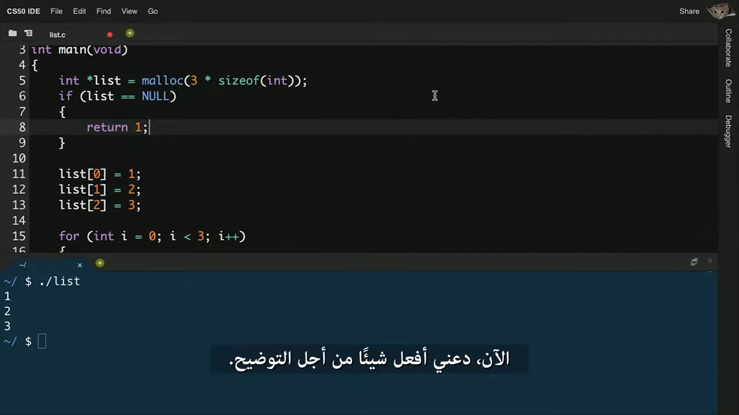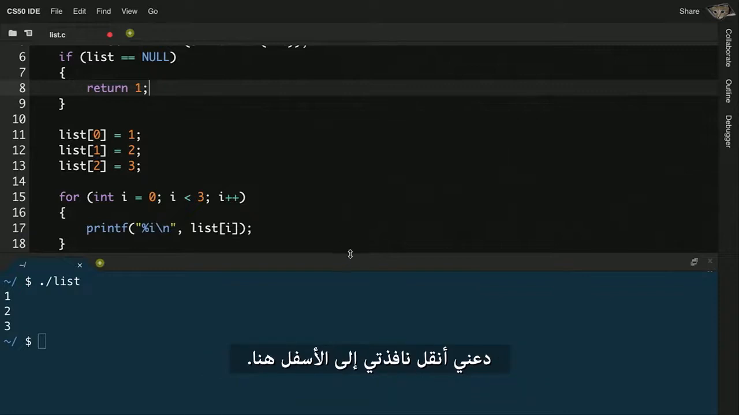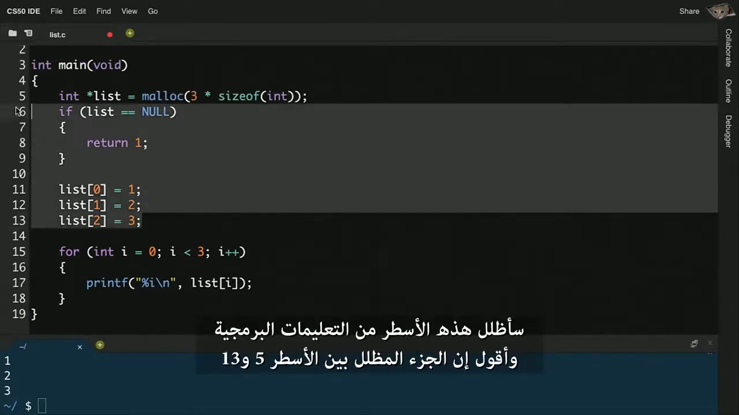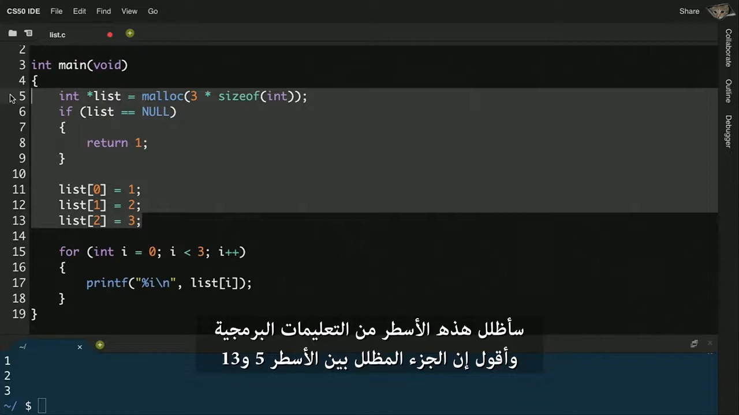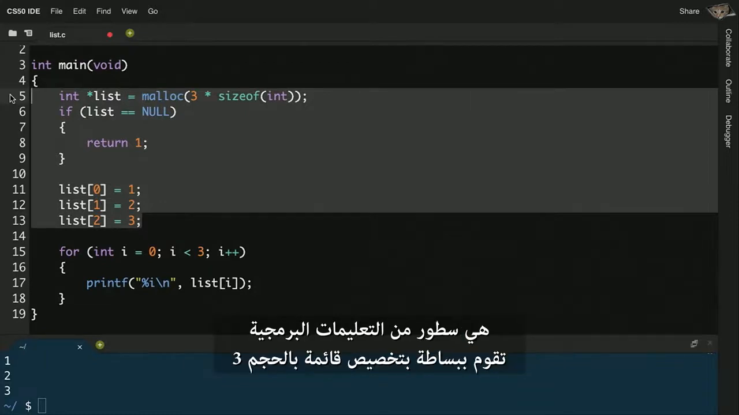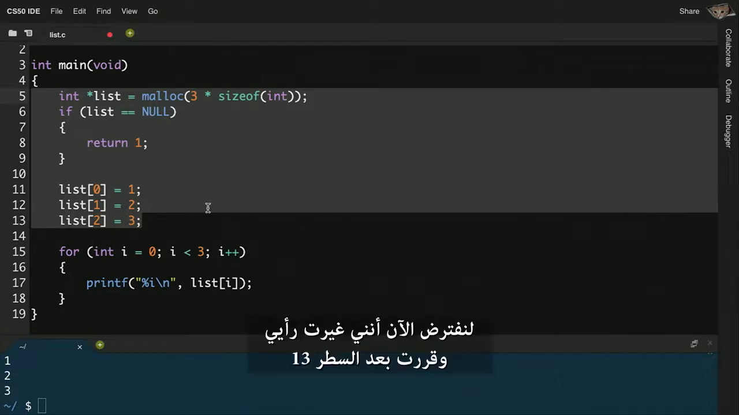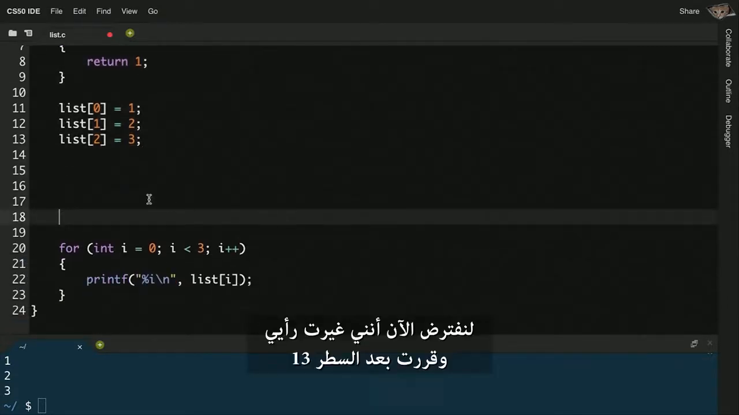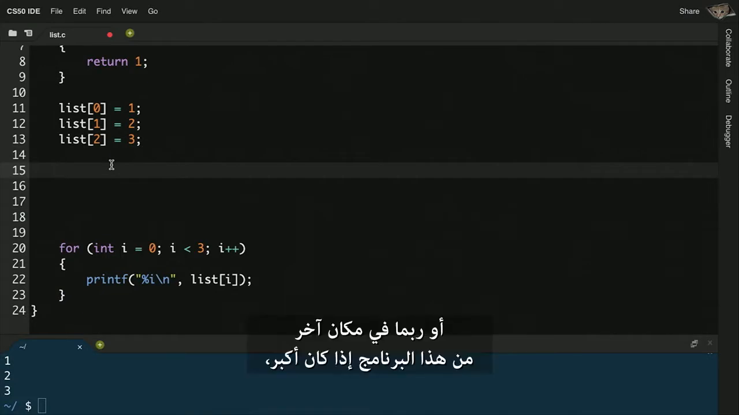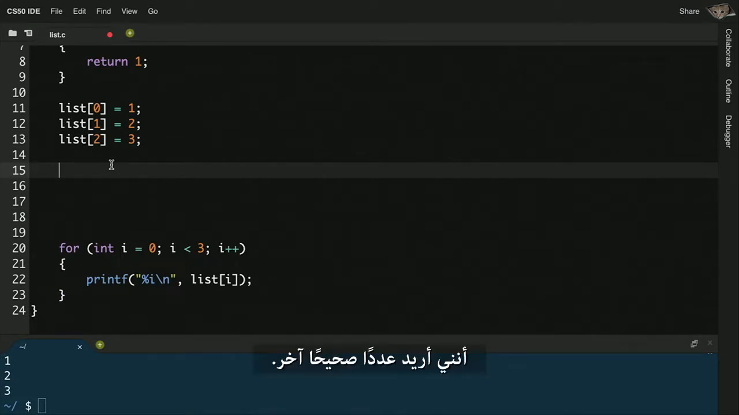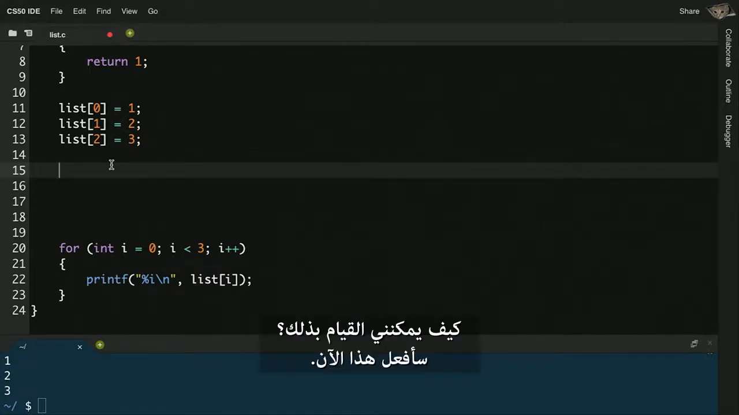Now let me do something for the sake of demonstration. Let me move my window down here. Let me highlight these lines of code and make the claim that, highlighted here between lines 5 and 13, are lines of code that simply allocate a list of size 3 and store 3 values in it. That's the story where we left off a moment ago. Suppose now I change my mind and decide after line 13, or maybe elsewhere in this program if it were larger, you know what? I actually want another integer. I want to resize that array. Well, how can I go about doing it? Well, let me go ahead and do this.